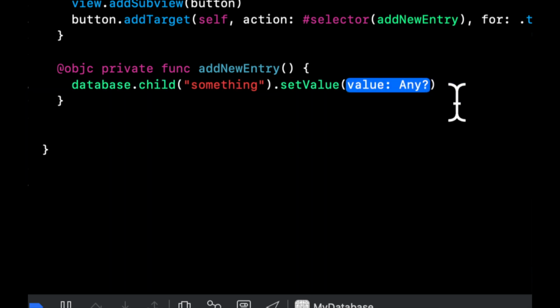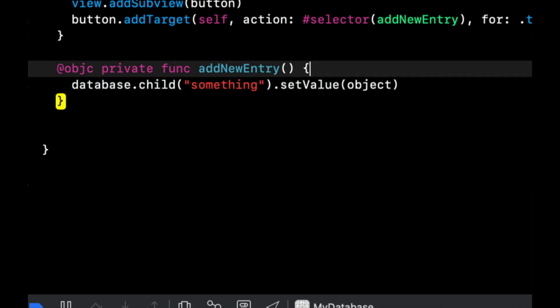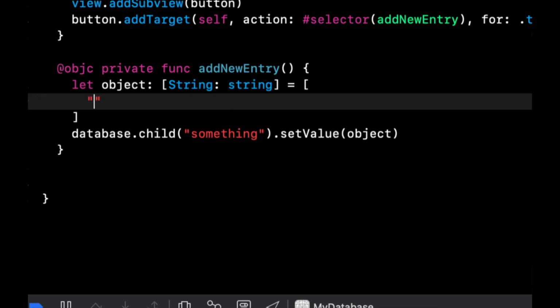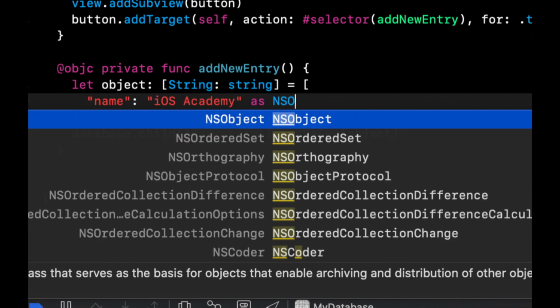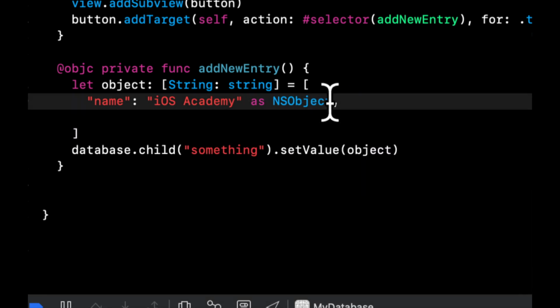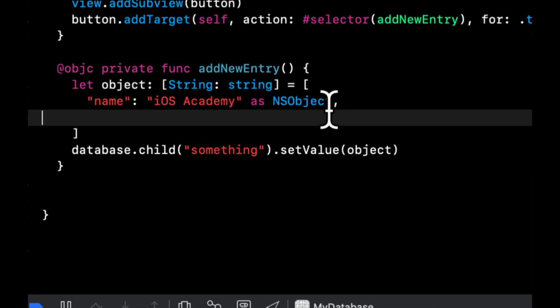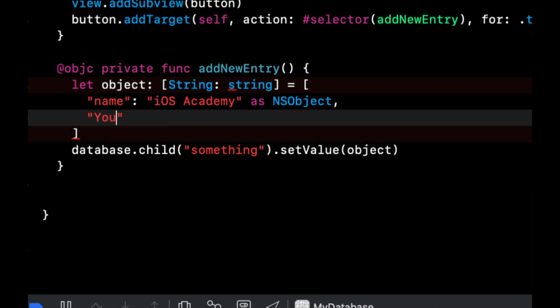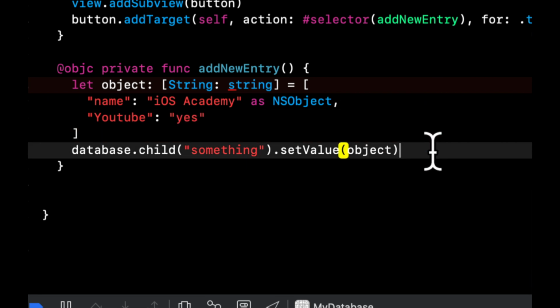So let me do this, and let's create an object. And let's say this object is of type string, string. And let's say we want the first one to be name. It'll be iOS Academy. And this should be as NSObject. And this is good practice that Google just recommends. You actually don't need it. And it personally kind of irks me, but we're just going to do it for the sake of good practice. Let's say YouTube, yes, and let's just leave it there and see what we get.